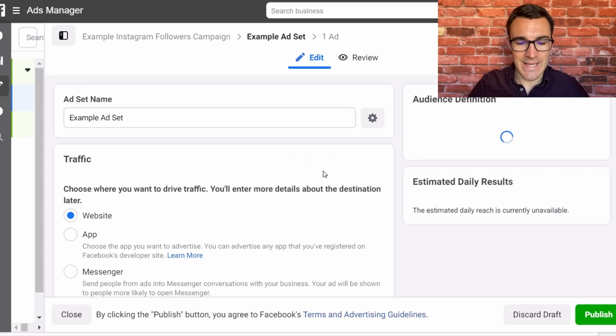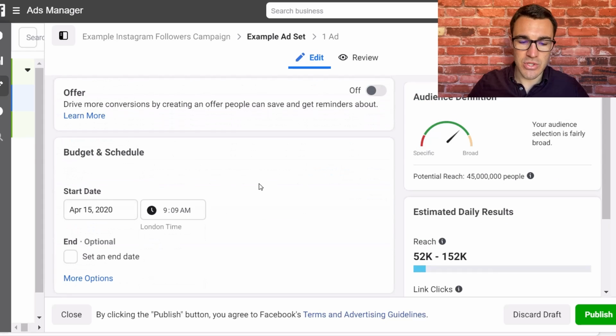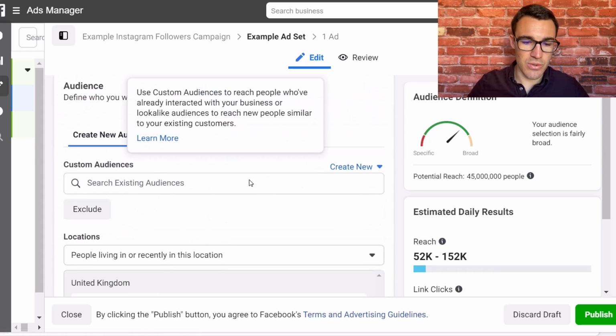Now we can go to the ad set level. And the first thing we need to work out here, you can scroll past all this sort of stuff and get down to audiences.